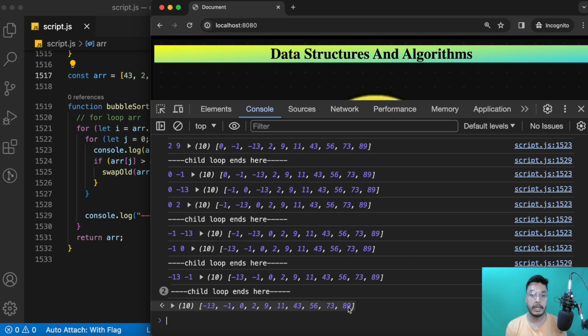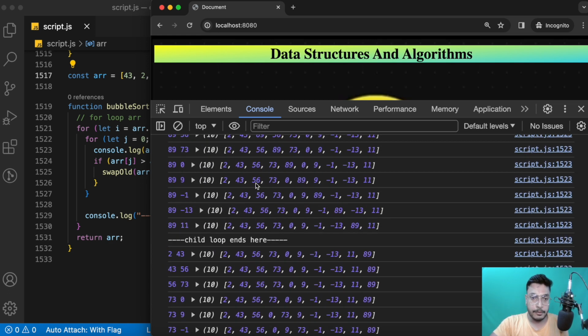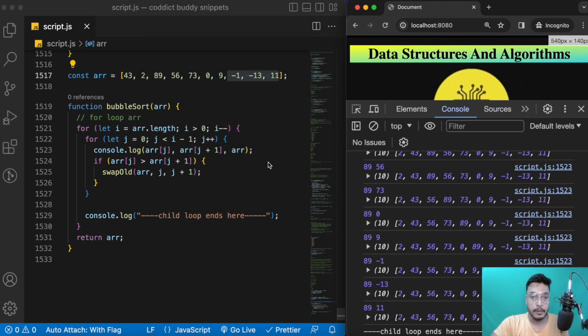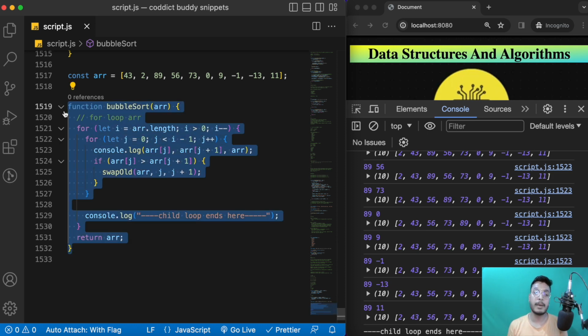That means our sorting logic is working fine, right? So this is what we call a bubble sort. This is how we implement the bubble sort, right? But this is also not a final version of the bubble sort. We can still do some optimizations in it, right? Or if you find it fine, then you can go ahead with it.